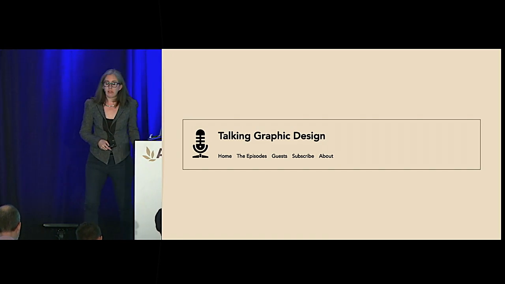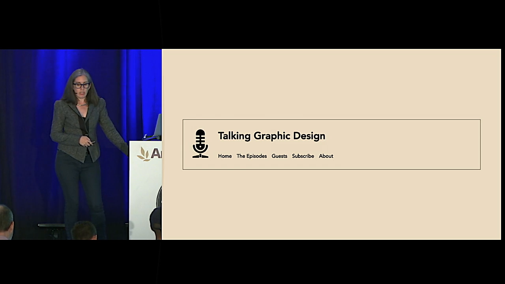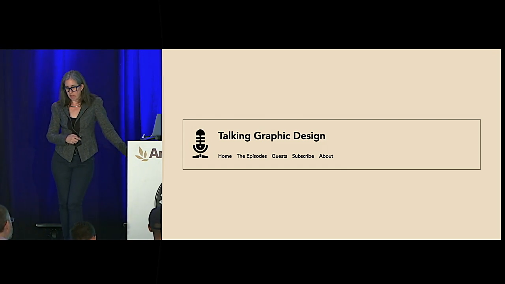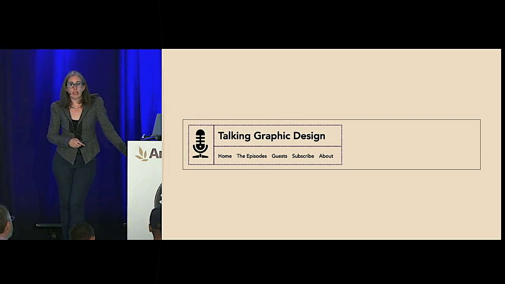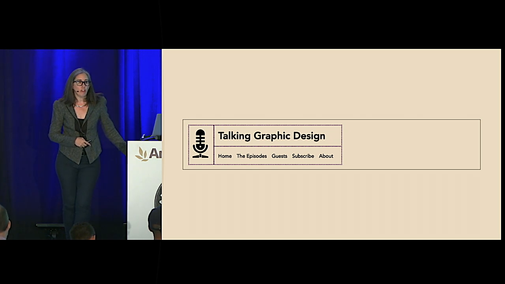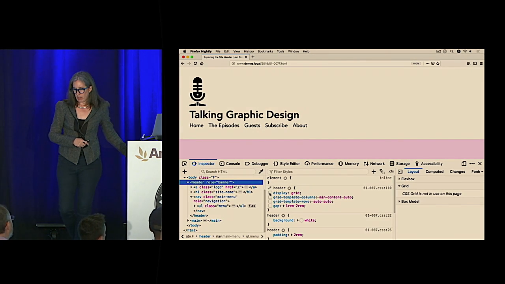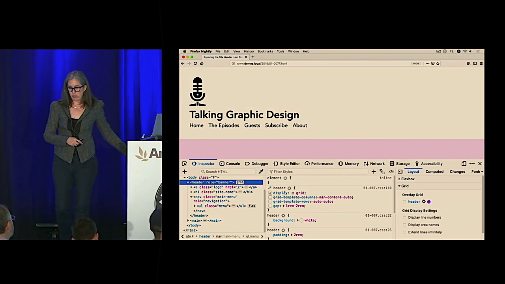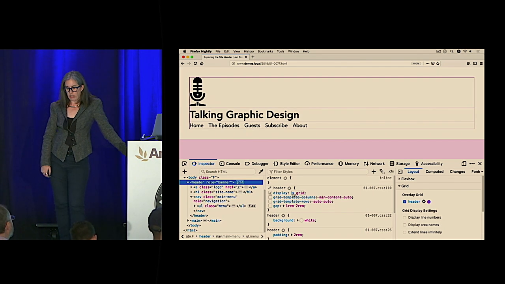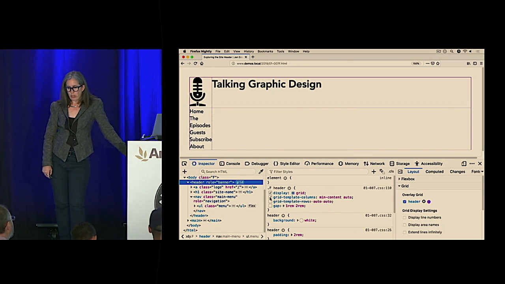But what if we want this layout? What if we want, I don't know, what year is this? I don't know. This is the grid that we want. So I'm going to change the grid itself that's on the header and change the layout. What we want is 2 columns in 2 rows, and we want the logo to be 2 rows high. So I'm going to go in here. This is no layout, and then we're going to add a grid. There's a display grid. Grid template columns, we're going to say min content and auto.